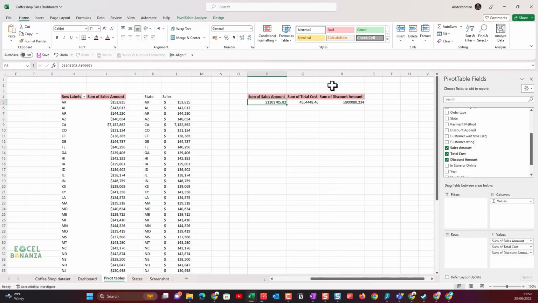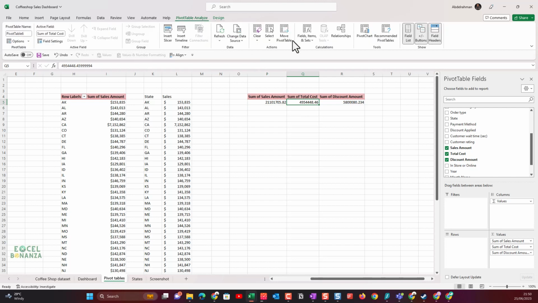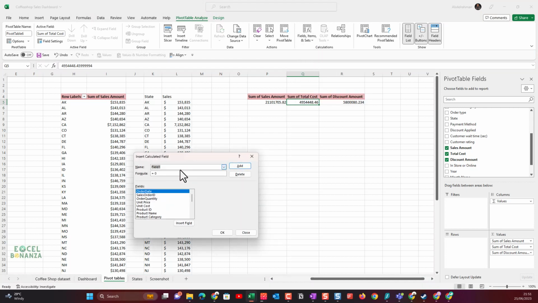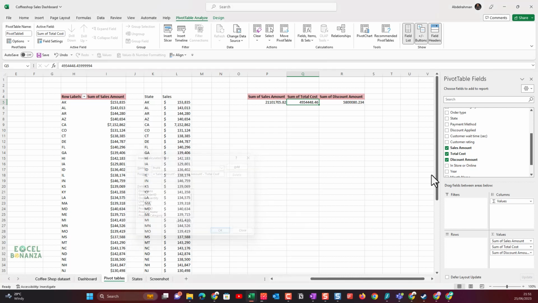And we're going to calculate a profit using a calculated field on the pivot table. So go to the pivot table analyze tab here and go to fields, items, and sets, calculated field. And then we're going to calculate a profit. And the profit is simply going to be by subtracting the discounts from the sales amount and we're also going to subtract the total cost. So this is going to be our profit, and click OK here. So our profit is simply sales amount minus cost minus discount, or sales amount minus discount minus cost, and this is going to yield our profit.